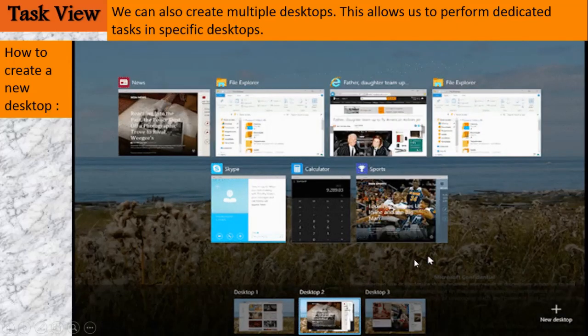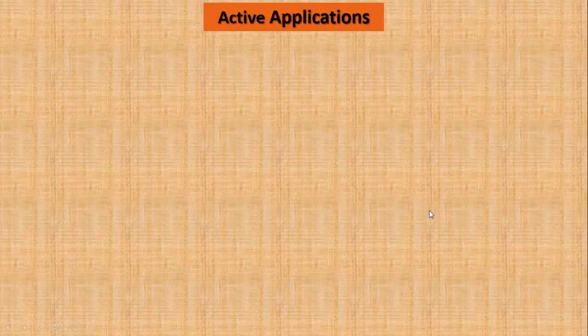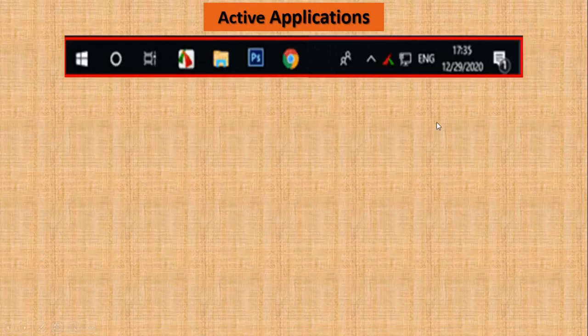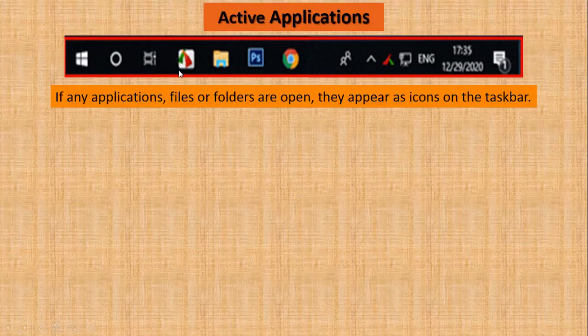Okay, children, I hope you understood till here. Now next we will see what active applications are. On this taskbar we see the active applications. If we have opened any file or application, it appears here. Children, these icons that you see here on the taskbar are called active applications. That is, they are on and you are using them right now.